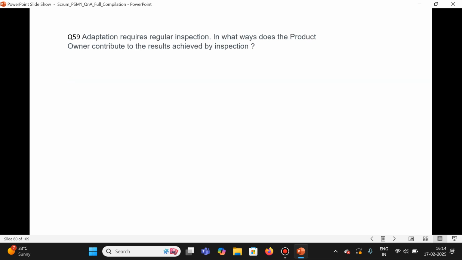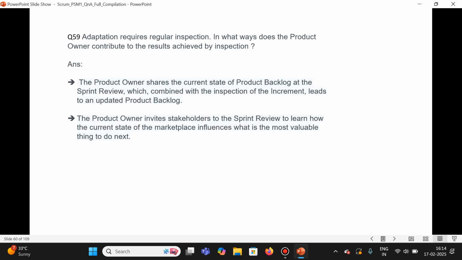Question 59, adaptation requires regular inspection. In what ways does the product owner contribute to the result achieved by inspection? Let's see. So first, the product owner shares the current state of the product backlog at sprint review, right? Which, when combined with inspection of the increments, leads to an updated product backlog. And secondly, the product owner invites stakeholders to sprint review to learn how the current state of the market influences what is the most valuable thing to do next.